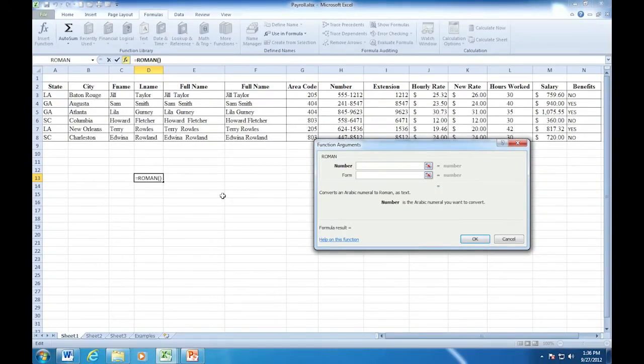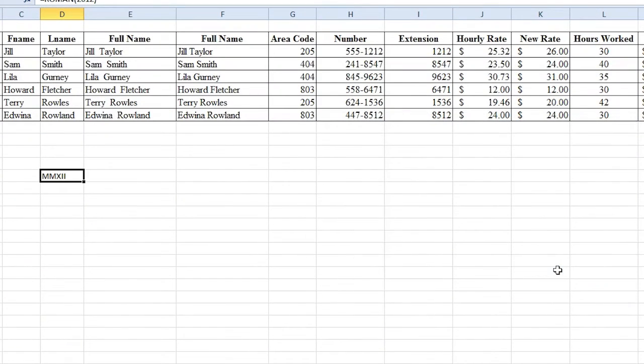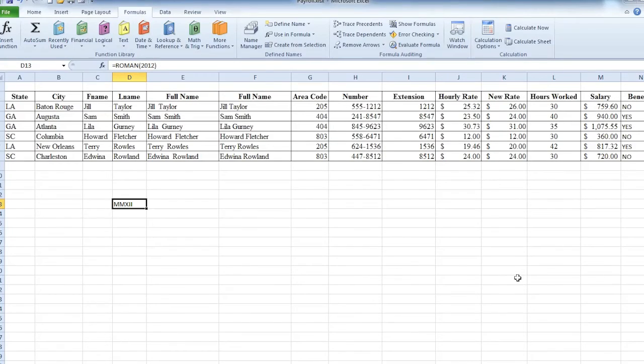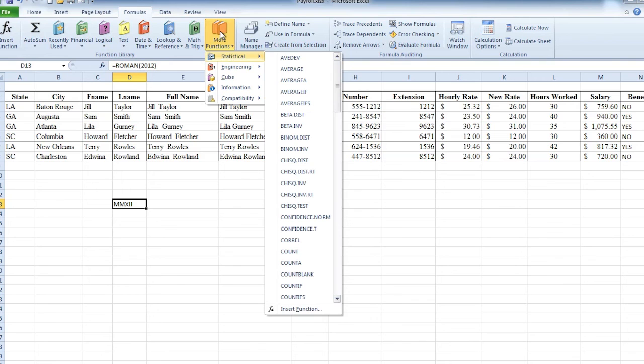So why don't you just pick a number and type it in there? Maybe this year. Okay. There we go. And then you can click OK. And there you have it in Roman numerals. Very nice. That's great. All right, so there's all sorts of things available to us in that formulas tab. And we just took a quick glance at the logical functions, the math and trig functions, and the statistical functions under the more functions button. Okay. Those are great. Thanks.